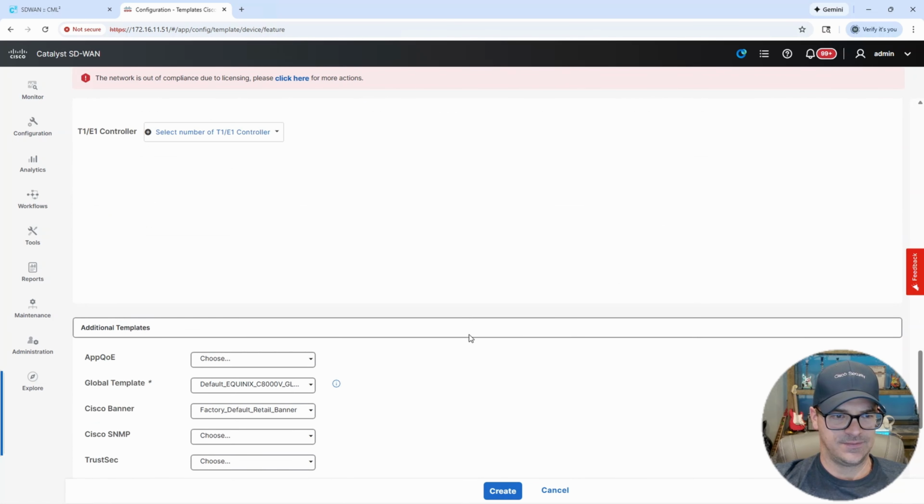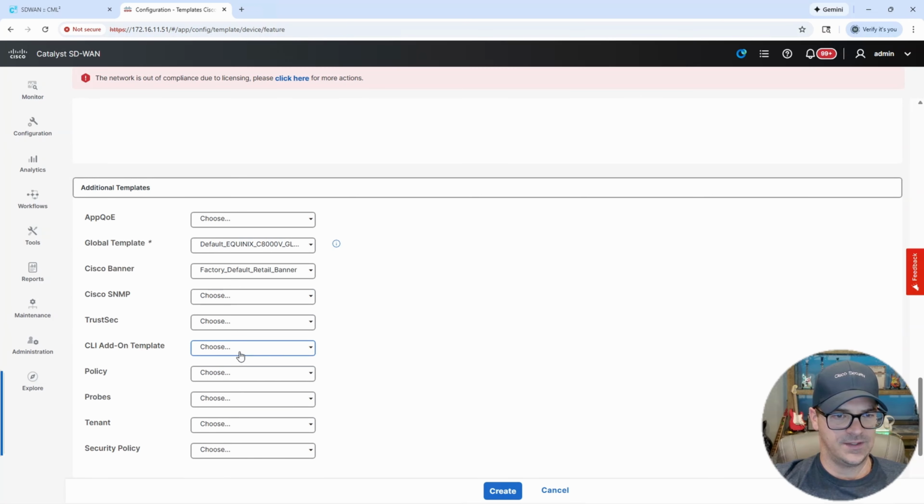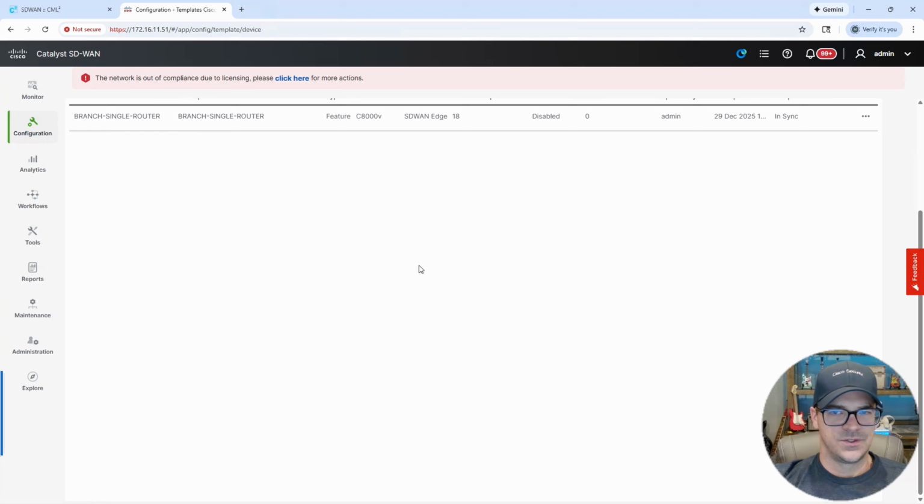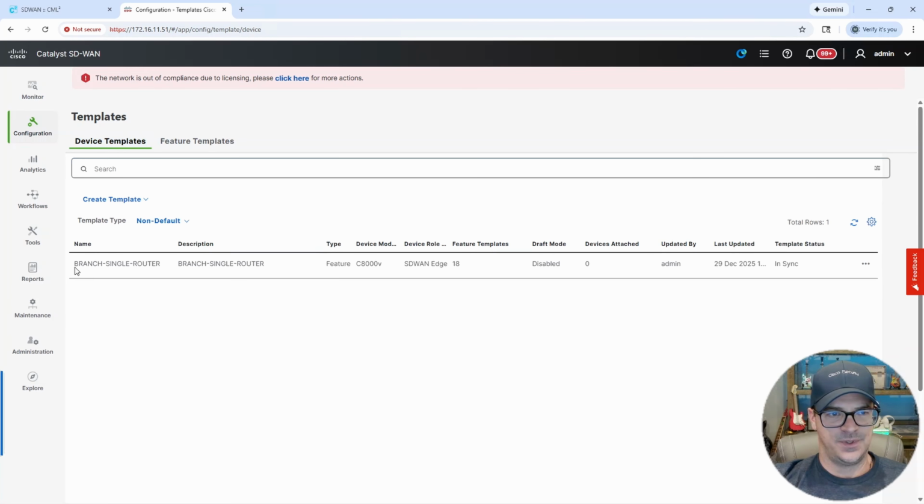Scrolling down, the last one is the CLI. That's that platform console serial command. So we'll go ahead and attach that. So let's create that. So now we have a device template that we just created together that references all the feature templates that we made 10, 20 minutes ago.